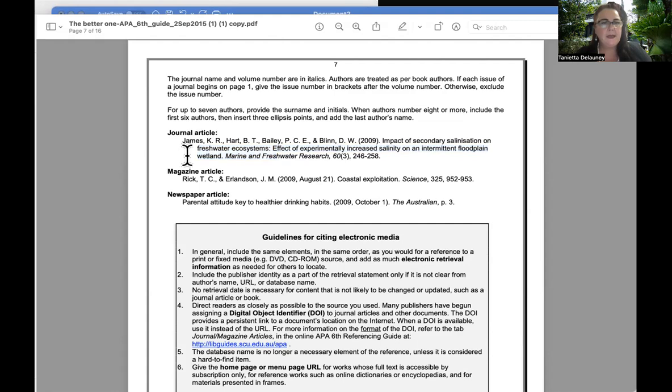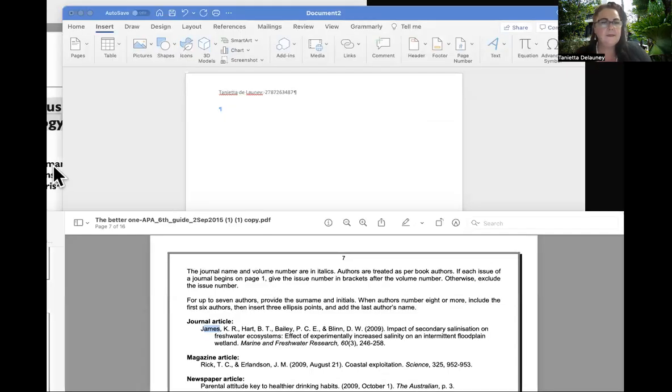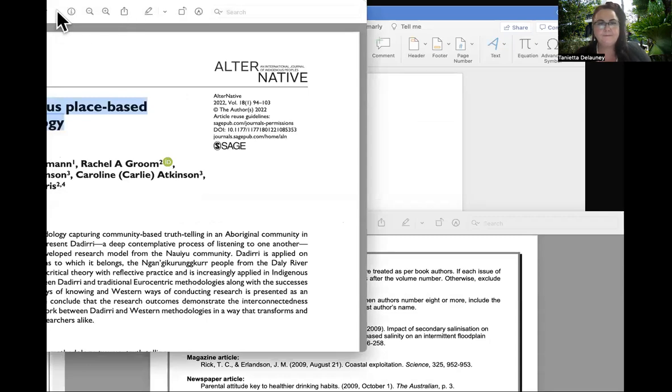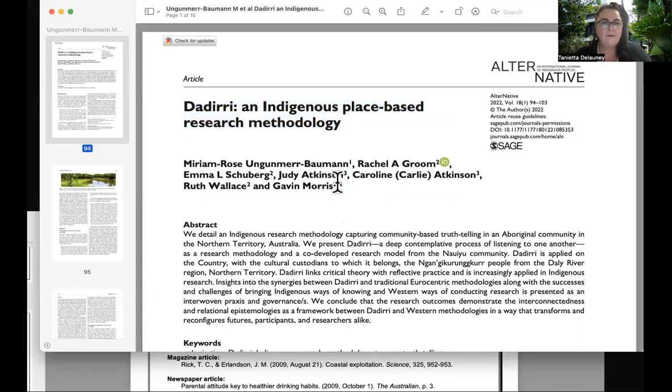But basically what we're starting off with is the surnames. So this first author's surname is James, and their first initials are K and R, and then there's a dot comma. So we're going to go through the names of the reading I've chosen, the journal article I've chosen, and start that reference off. So this is the reading that I've chosen, and these are all the authors. So I'm going to start with the first author's surname. So this author is Miriam Rose Ungamar Borman.